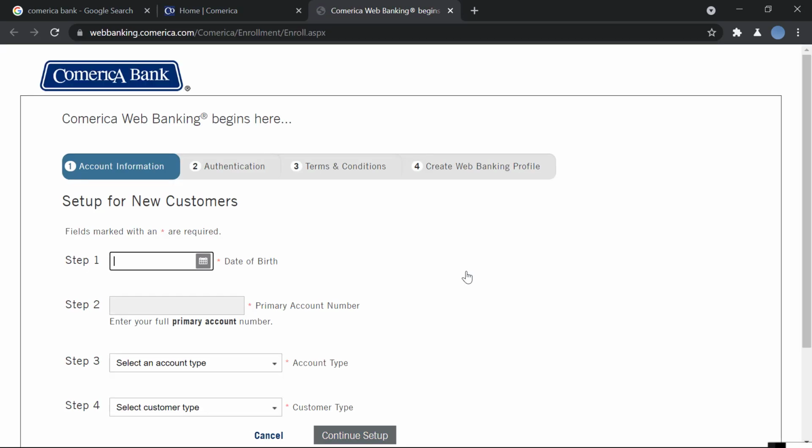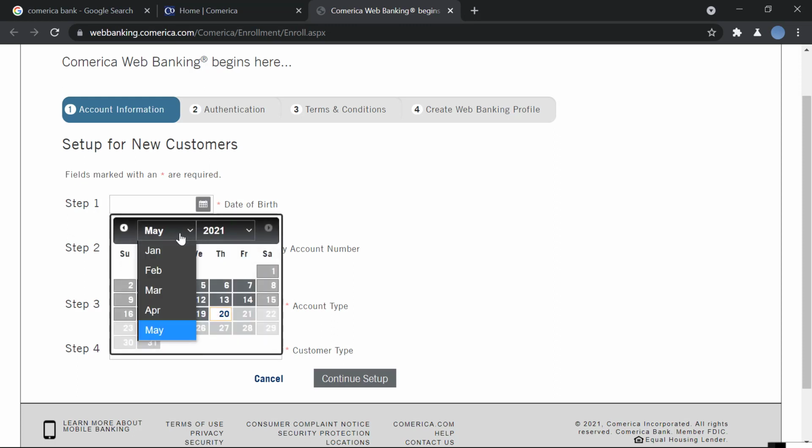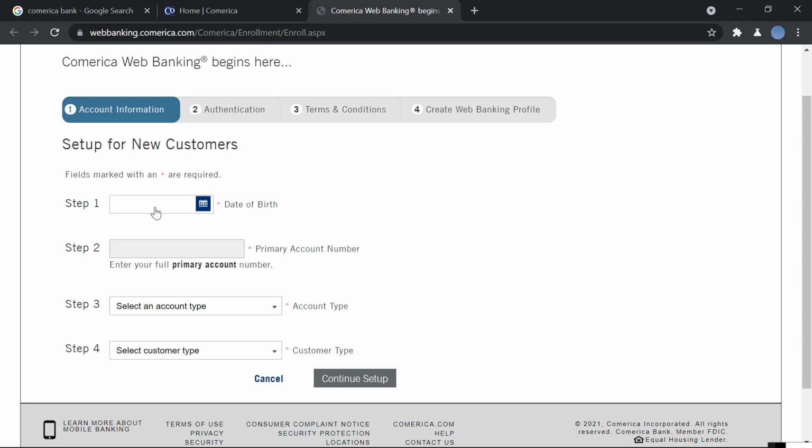Once you do that, a new web page will be opened up for you. For setup for new customers, there are 4 steps. That is for account information. And here you will enter your date of birth. Here's the calendar. You can change the month and the year and choose the day. So you will choose your date of birth here, and you will enter your primary account number also here.